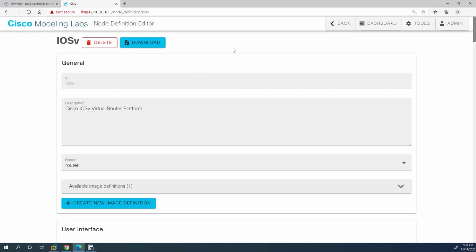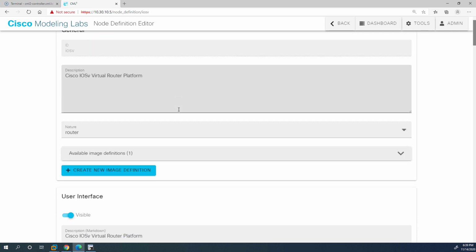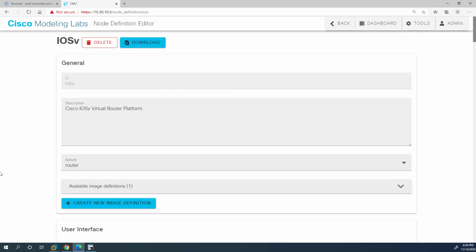As luck would have it, it took us to the last page I was looking at, so we can see that this is now editable. Before it said read only. So we can adjust this if we want to. Since we can edit, let's go ahead and add the legacy IOSv image, just so we have the full functionality.